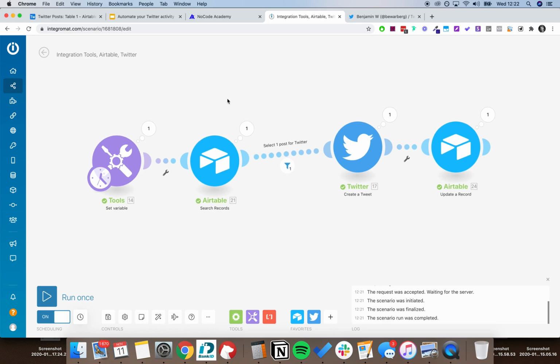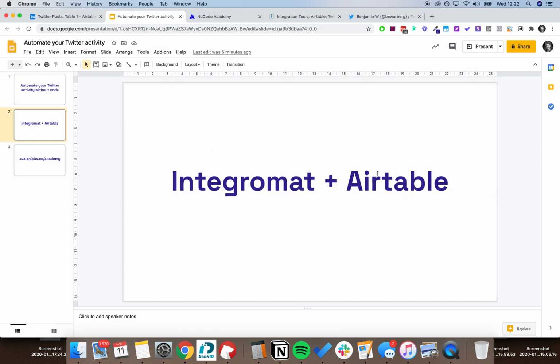So yeah, that's basically it. You can automate your entire Twitter activity using no code in a very, very short amount of time. And it's just the tip of the iceberg of what you can do with no code. It is amazing. It really, really is.